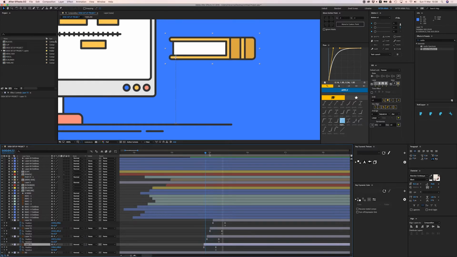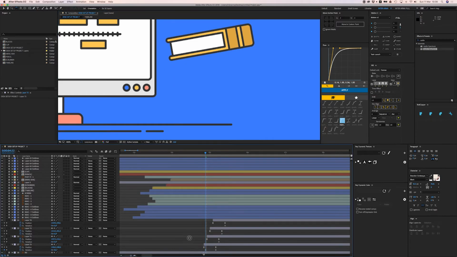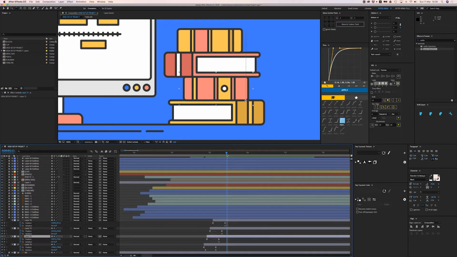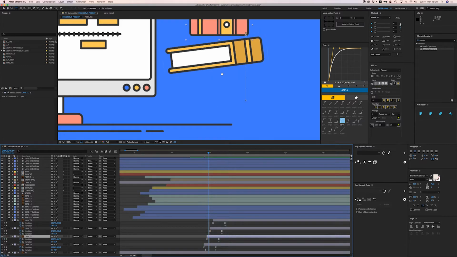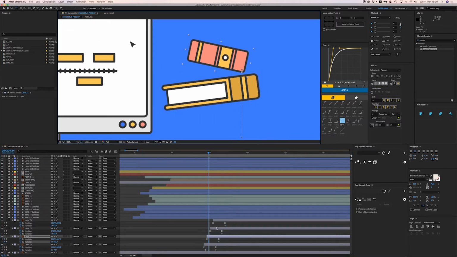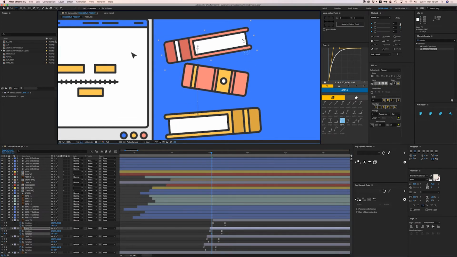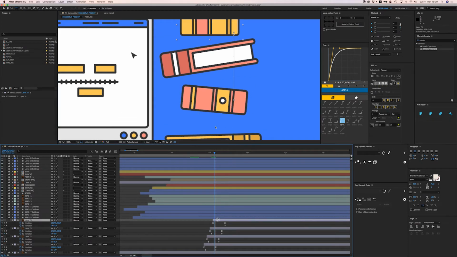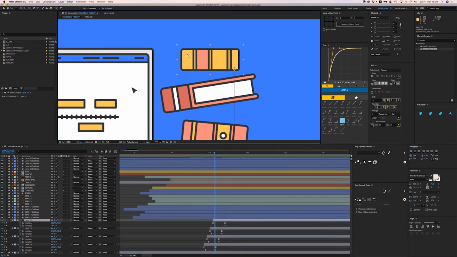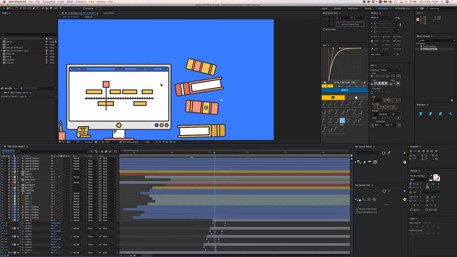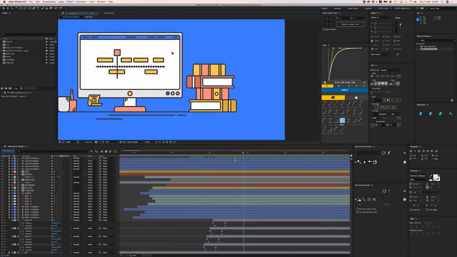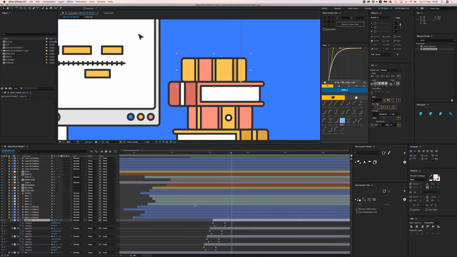So the first one, I think it can just start like this. Yeah. And this one like this again. Yeah. All right, so let's give this one a rotation.